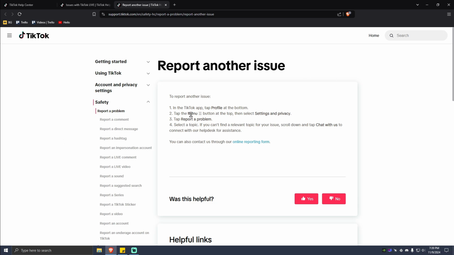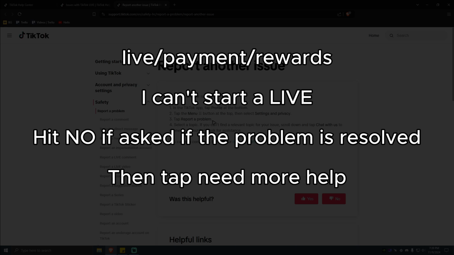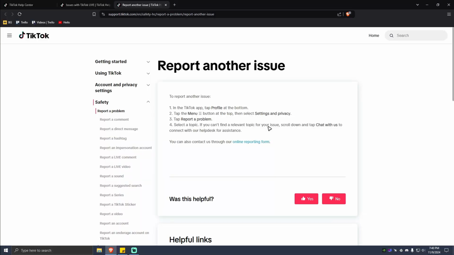Alright, on your phone in the TikTok app, simply tap the profile at the bottom, tap the menu button at the top, and then select Settings and Privacy. Tap Report a Problem. Now once you're in there, just go ahead and select Live Payments and Rewards. After that, tap on I can't start a live. Once done, tap on No if asked if the problem is resolved. And after that, simply tap Need More Help. From there, you should be able to request help and it should look like this.